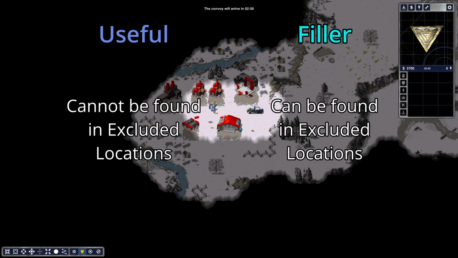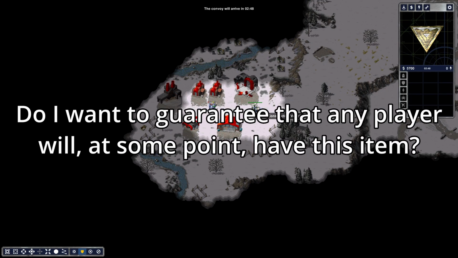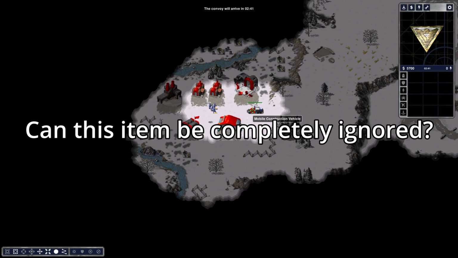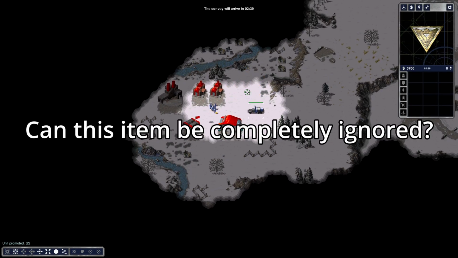As such, the general rule of thumb you should use is, if I want to guarantee that any player will at some point have this item, it should be useful. If an item can be totally ignored, it should be filler.